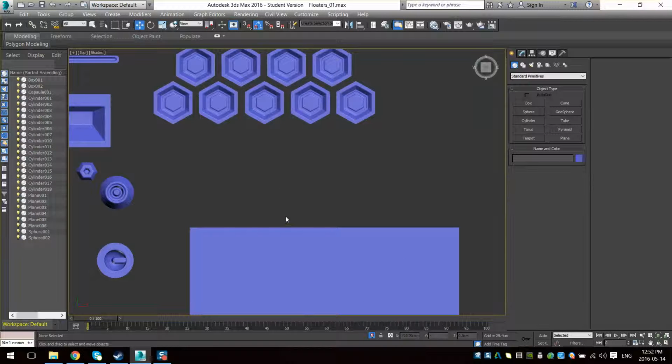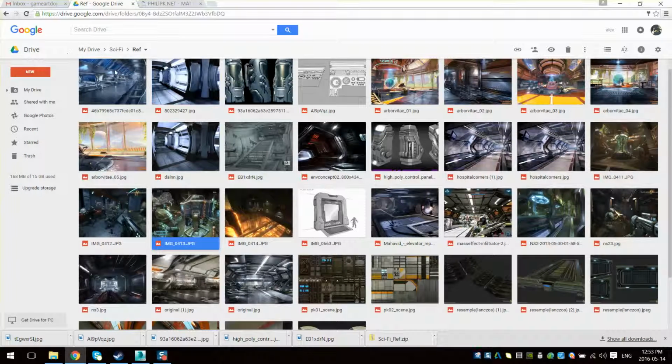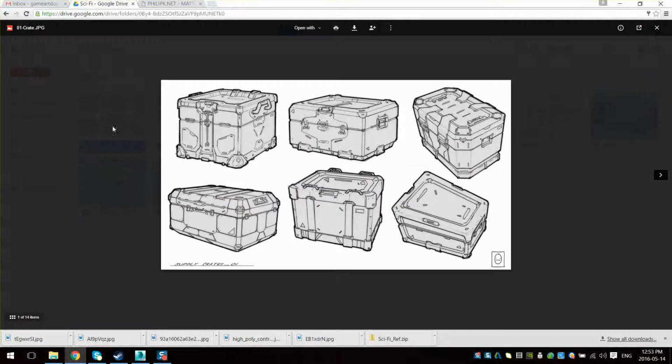Let's start thinking about what kind of holes. You start thinking about what your mesh is actually going to be, right? So if you're making a tank or an ammo box or whatever it is, let's take a look at some of the things that we're going to be making here.